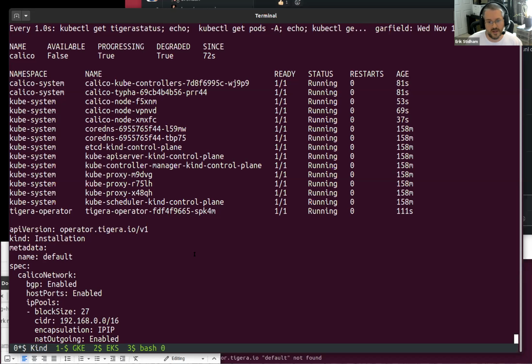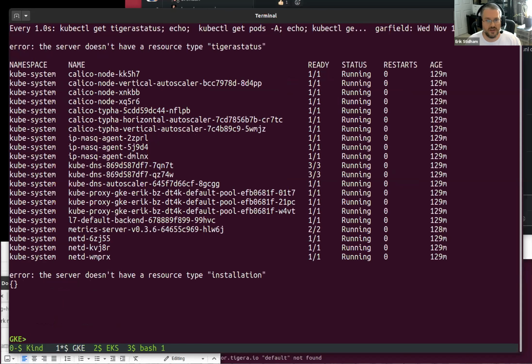But that's the main thing that I want to demo: that we grab those configs and translate them into an installation resource so that the operator is installing to match what was previously there.